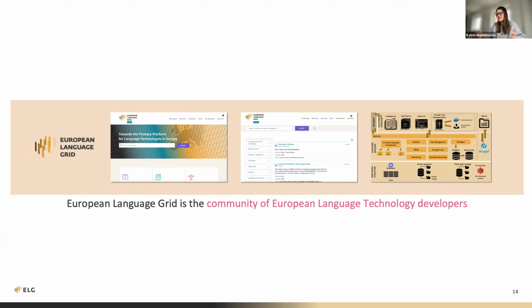So it's meant to be a place where the whole community of LT developers can meet and showcase their works. It's also sort of a yellow pages. As I said, we list almost 2,000 organizations and companies here, and all this together makes ELG a one-stop shop for European language technologies and language resources.